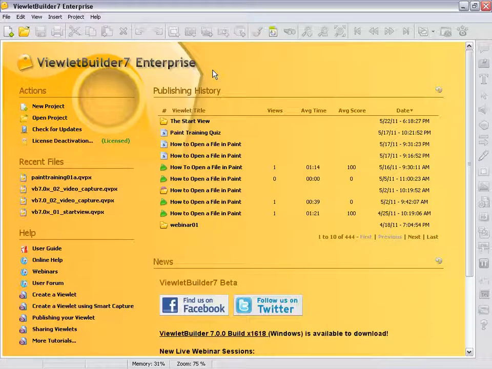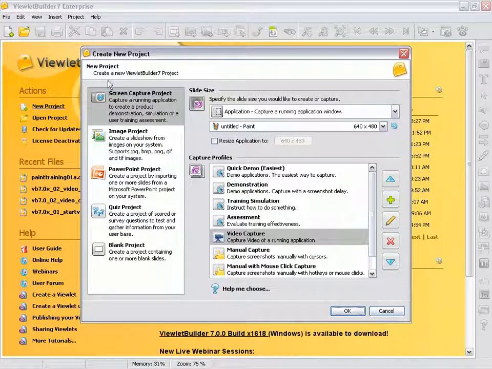Let's take a look at how to create a new Viewlet project in Viewlet Builder 7 Enterprise using Smart Capture. To do this, we'll click New Project to open the Create New Project window. We'll keep Screen Capture Project selected as a project type. For the slide size, let's keep Applications selected so that we can capture the Paint program, which is already running on our system.